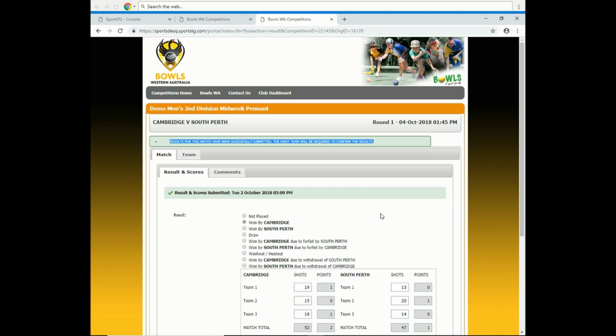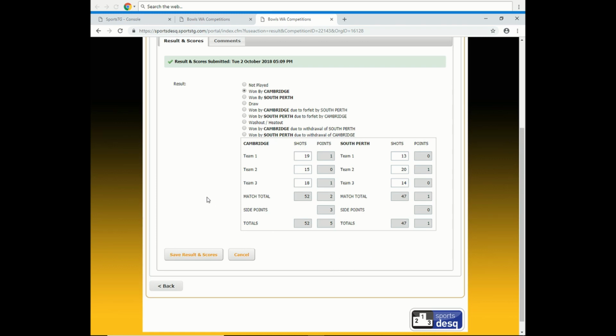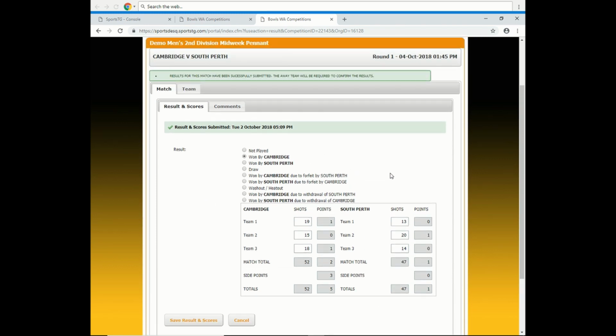And the away team has until 6:30 PM the next working day. So for a Thursday game, that is Friday. For a Tuesday game, that is Wednesday 6:30, and for a Saturday game, that is Monday 6:30. They must confirm the results by then. But they can't if you do not push the submit button. And that is the end of putting the scores in as the home team.